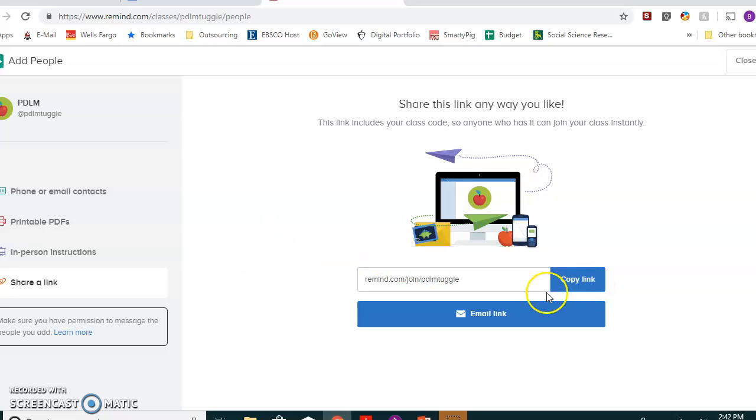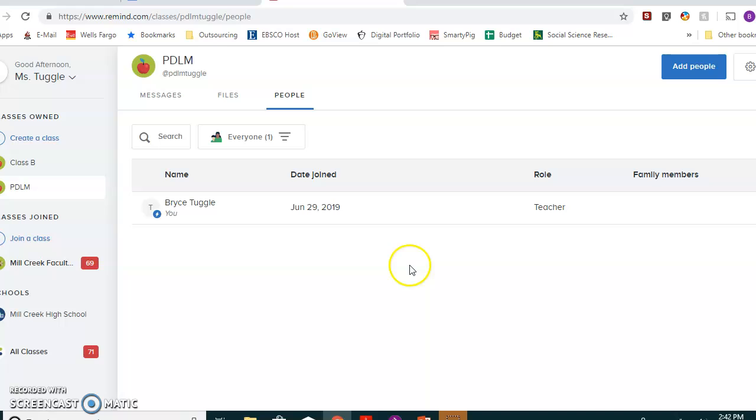Also, if you have a class website through your school or a Google Classroom, you can copy the link and put it there. That's something really great to have on your About page so that people can join at any time. So that's how you add people.